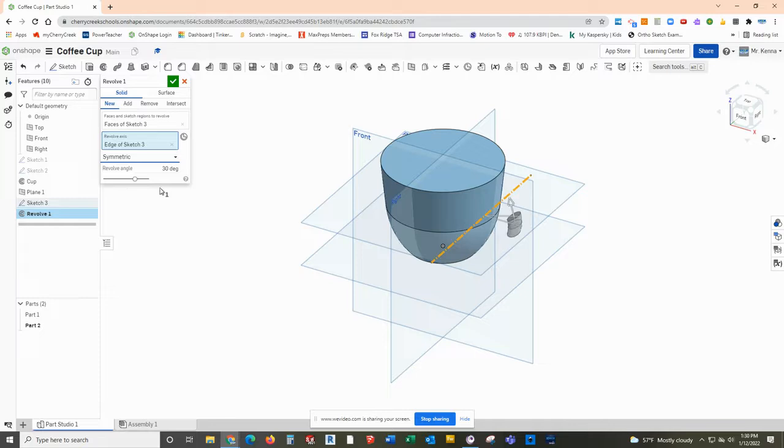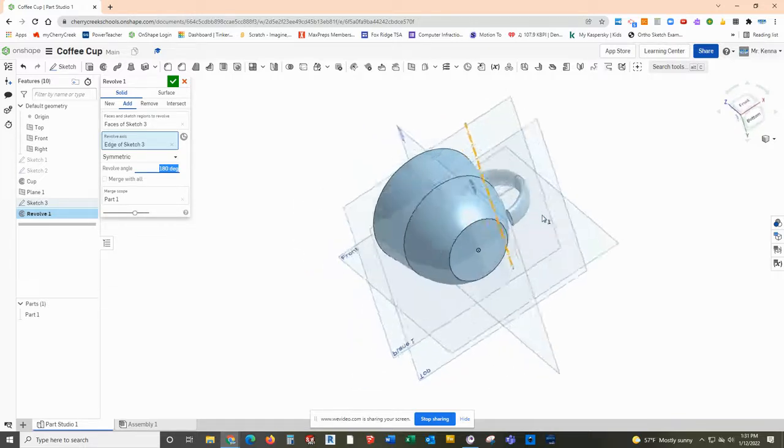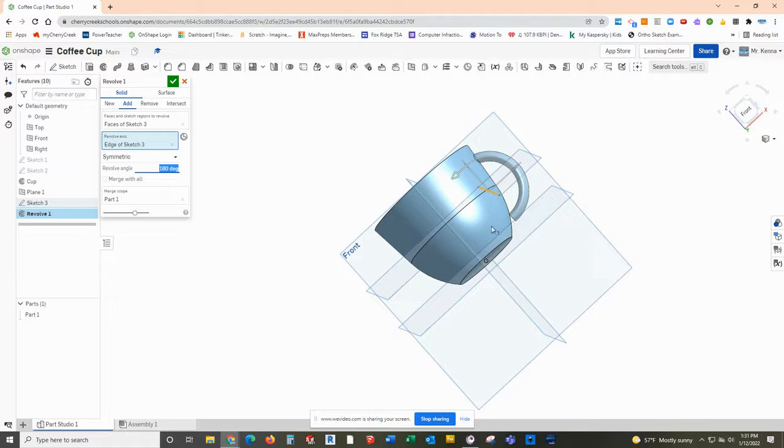I'm going to click symmetric. Right now, it's going partially up and partially down in that 30 degrees, so 15 up, 15 down. I'm going to put 180 in here. As you can see, that goes halfway. It goes 90 degrees each side. You can see this one's into the cup. This one is not quite into the cup yet, and that's not really what we want. We want it to go inside the cup.